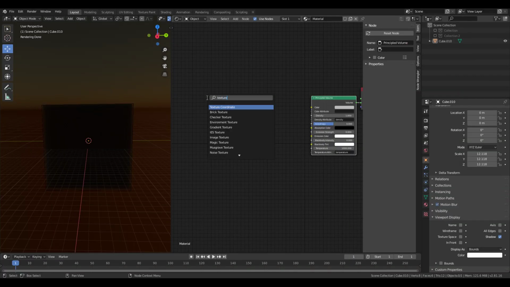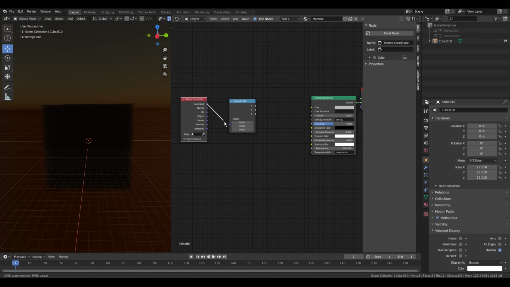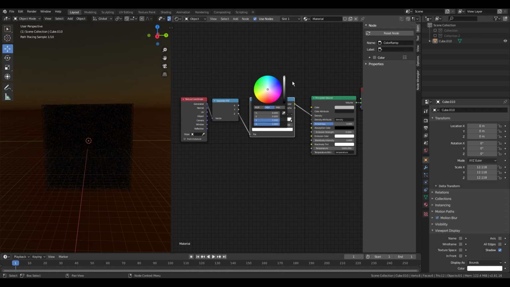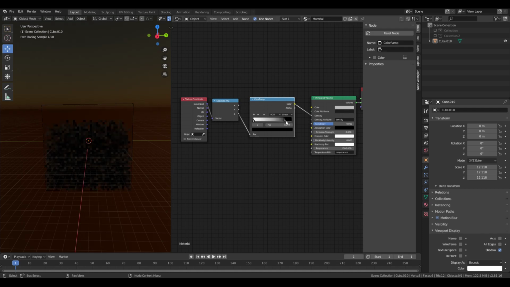To do so we need a texture coordinate which is connected to a separate XYZ node. Connect the Z output to a color ramp. The color ramp will feed the density of the principled volume shader. Now you can use the sliders of the color ramp to control the edges. You can play around with it by editing the color data or by adding more sliders.